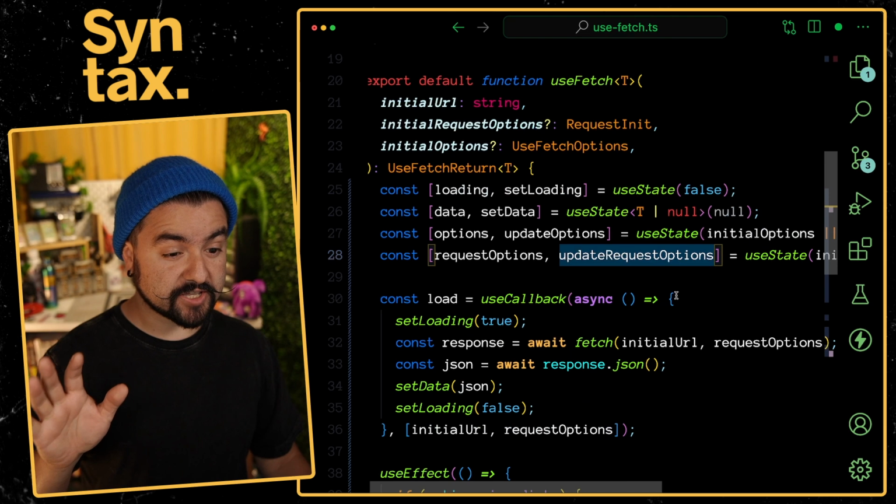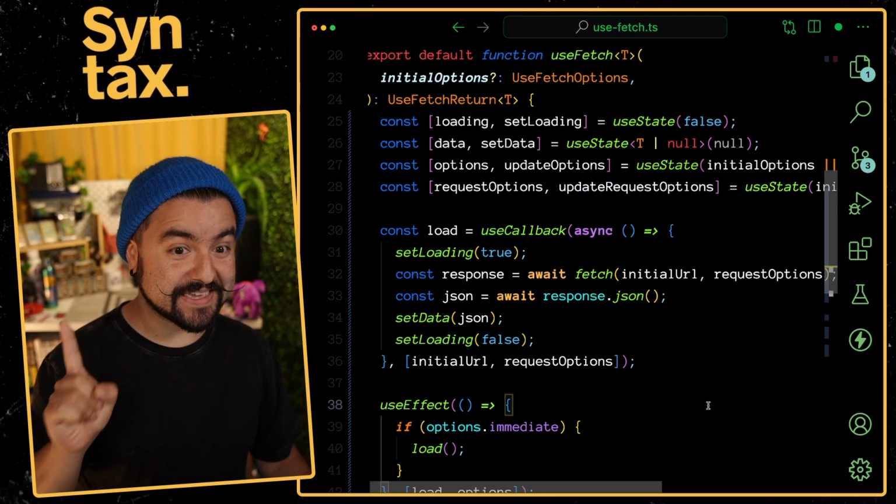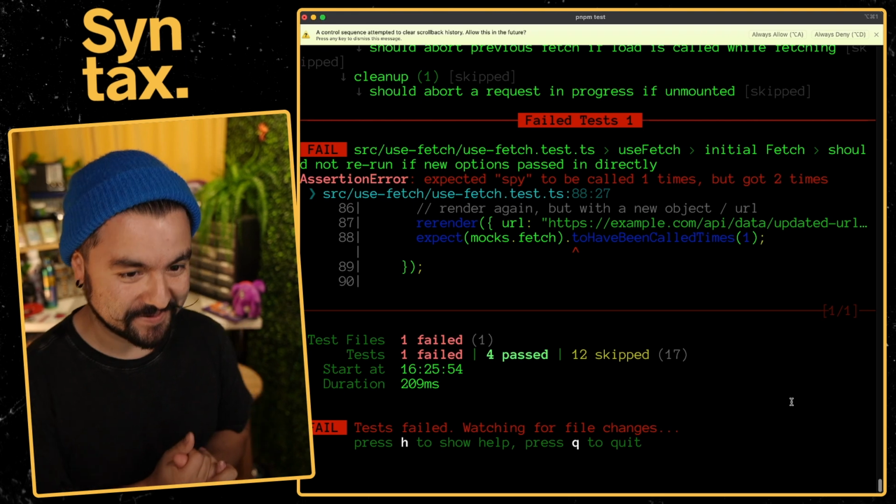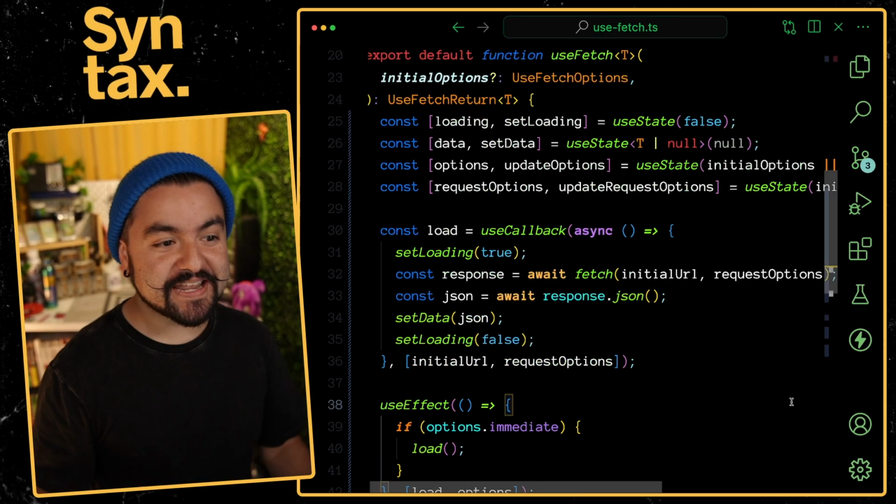Okay, so this looks good, but there's one more update we need to make. Can you spot it? Because our tests should still be failing. Yeah, our tests are still failing. And that's because we also need to handle the URL.